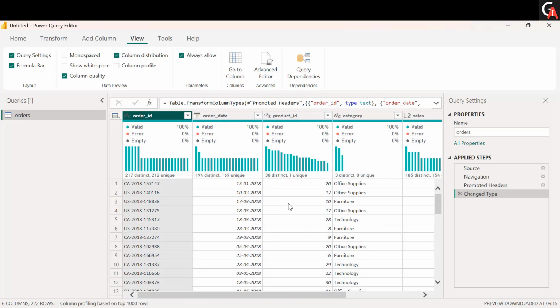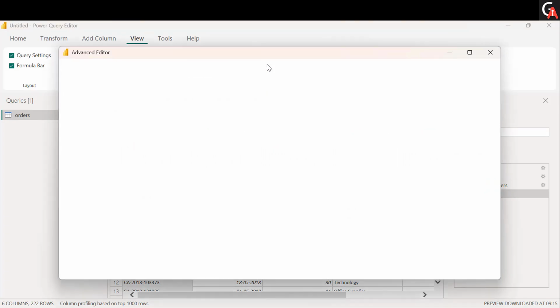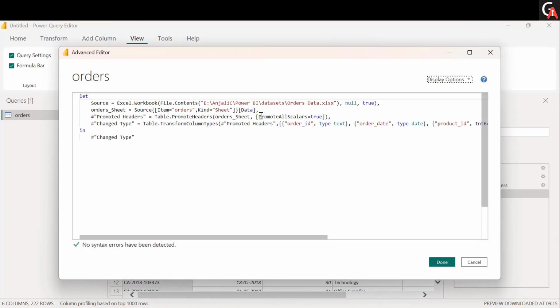Next, there is the advanced editor option. If you click on this option, then it will open a window showing the full M code behind your query. It lets you view and edit the M code. I will click on cancel now.